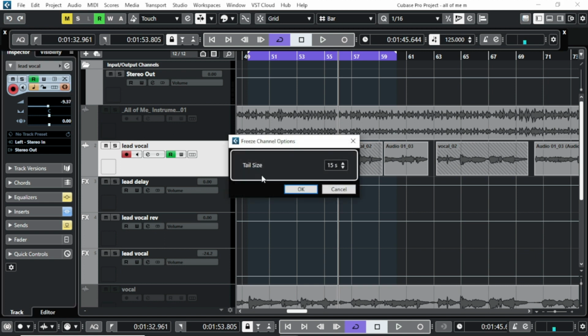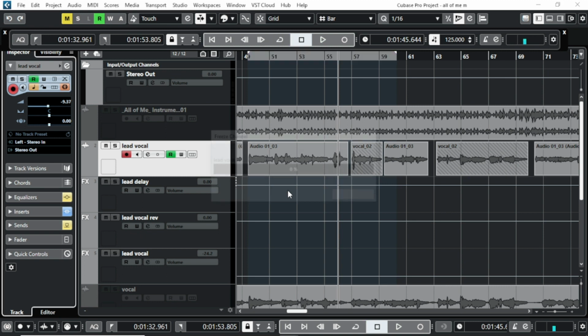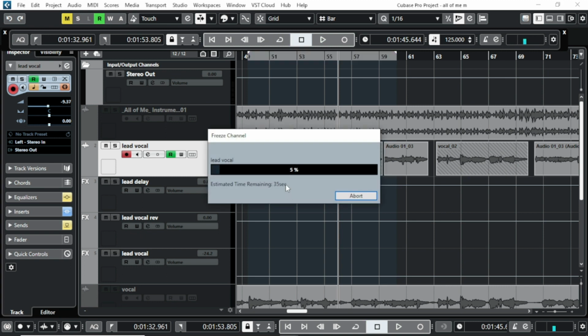Then let me just freeze it and move to the send effects that I used, like the reverbs, the delays, and the parallel compression. This will take a little while.